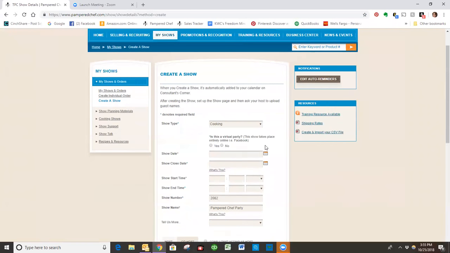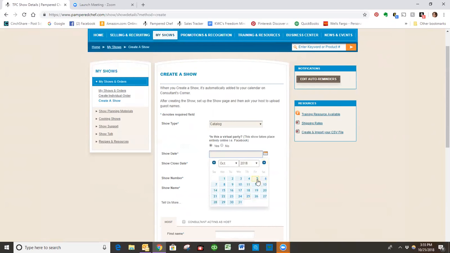Okay, then where it says Create a Show, just click on Catalog Show. Click Yes for this as a catalog show. For show date, put whatever date it is that the party is going to start. For instance, it is August the 25th right now. So let's say that you've got a party that's going to start on Monday the 29th, then Monday the 29th.